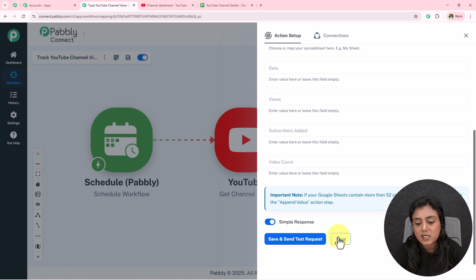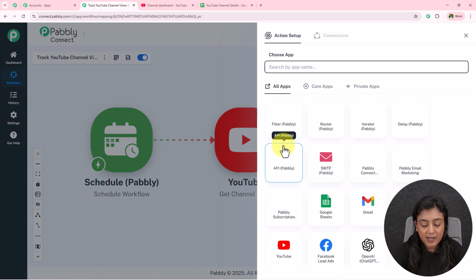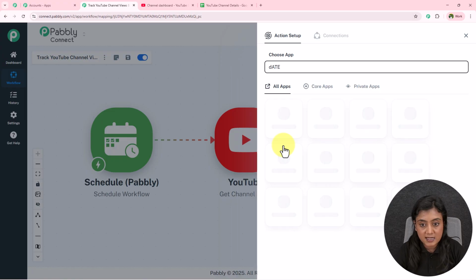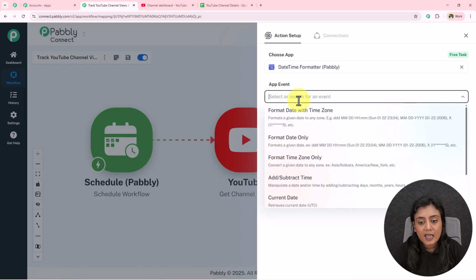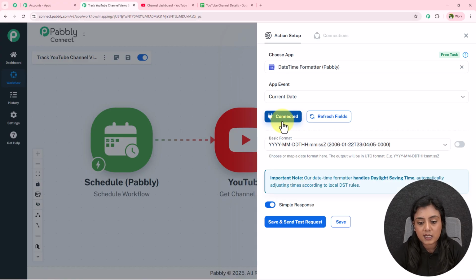So what I'm going to do is first save the entire step right here. Make sure to save the step or else the entire step will be gone. Add a step after this YouTube and add an action application as Date Time Formatter by Pabbly. Event is going to be current date, as you want to take out today's date right here in this workflow. Then click on this connect button.